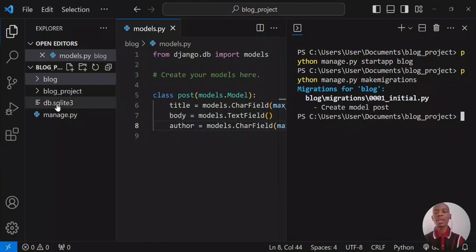And if you observe here, we have a database now, SQLite. I'm going to use SQLite for this project because the project is not going to be that heavy. But in case you are going for a project that is very heavy, I would advise you use a heavier database like MySQL and Postgres.